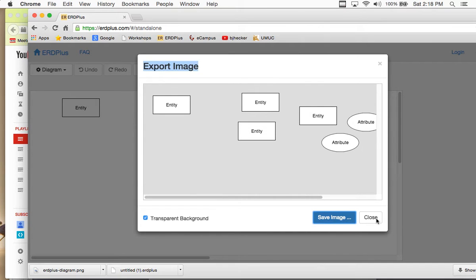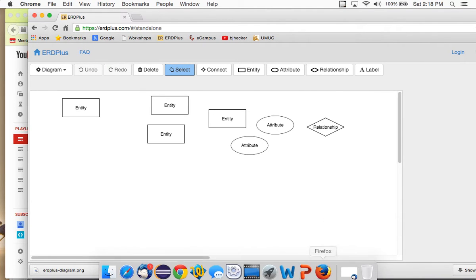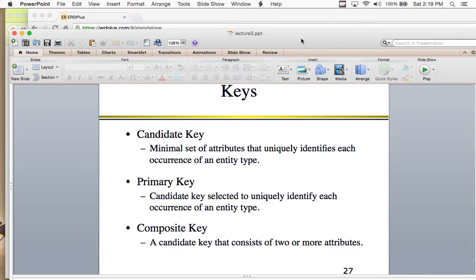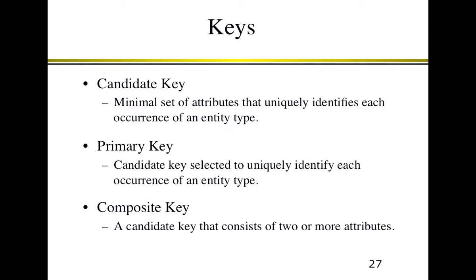So, meanwhile, back at the ranch, we were talking about entity relationship diagramming. So I'm going to go back to the PowerPoint that I was on and pick up, and then we're going to go into more concepts.